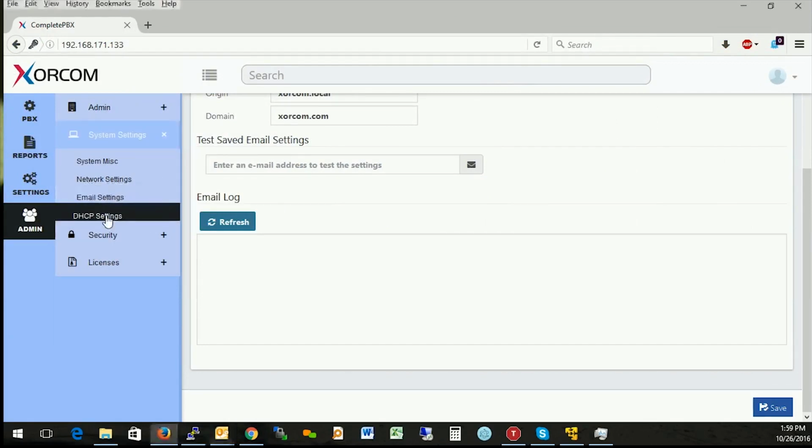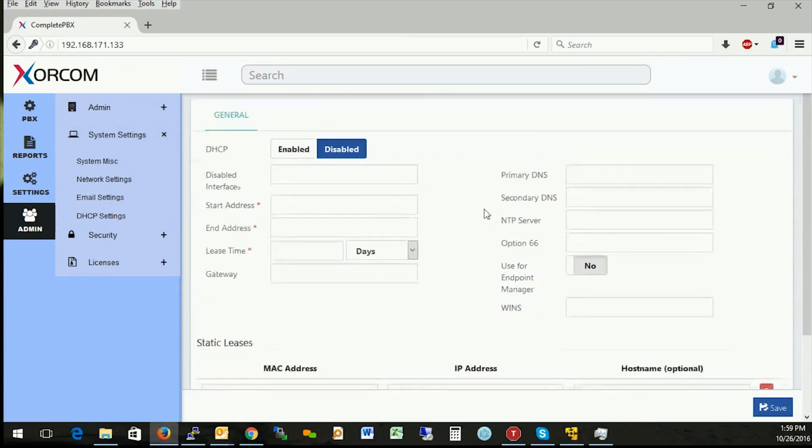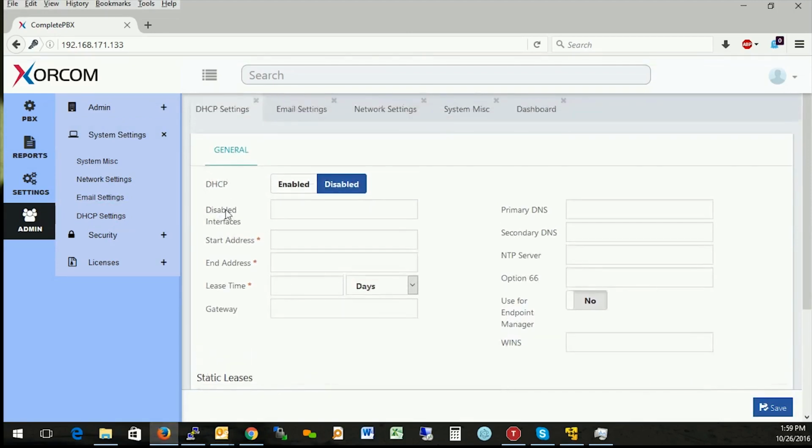Last part of this is DHCP settings. This is if you want the server to be the DHCP server. I'm not going to go too deep into this, but just note that for any settings related to having the PBX be the DHCP server, you would first have to enable it and then set all this up.